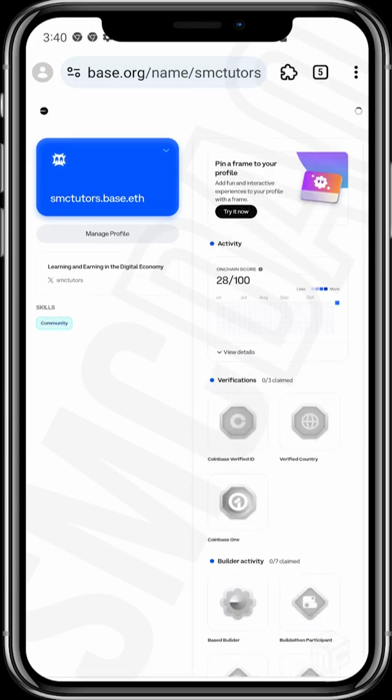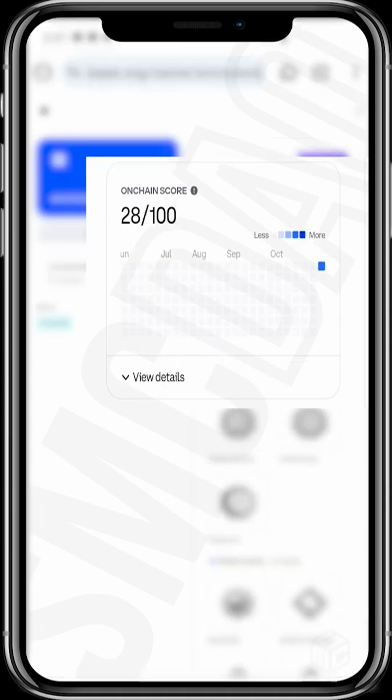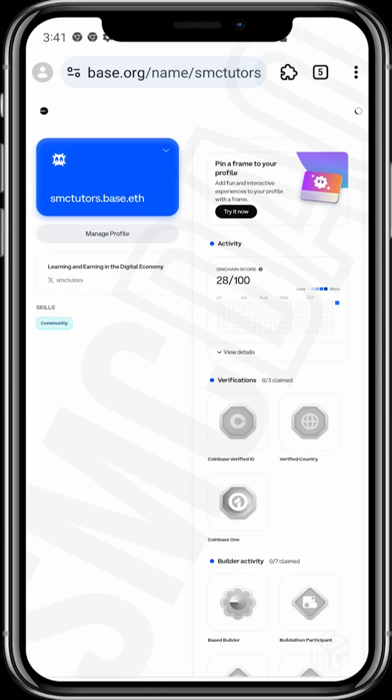OnChainScore.xyz. Okay, you can see the on-chain score is already visible here. Once you are on the base.org name slash SMC, it already shows you the on-chain score. We were at 21, now we're at 28. We don't even have to go back to the site. Once you're on this, your profile shows you the score. So we don't have to be using third-party sites. Everything is just displayed on the Base website. So now you can see our on-chain score has gone up to 28 points.